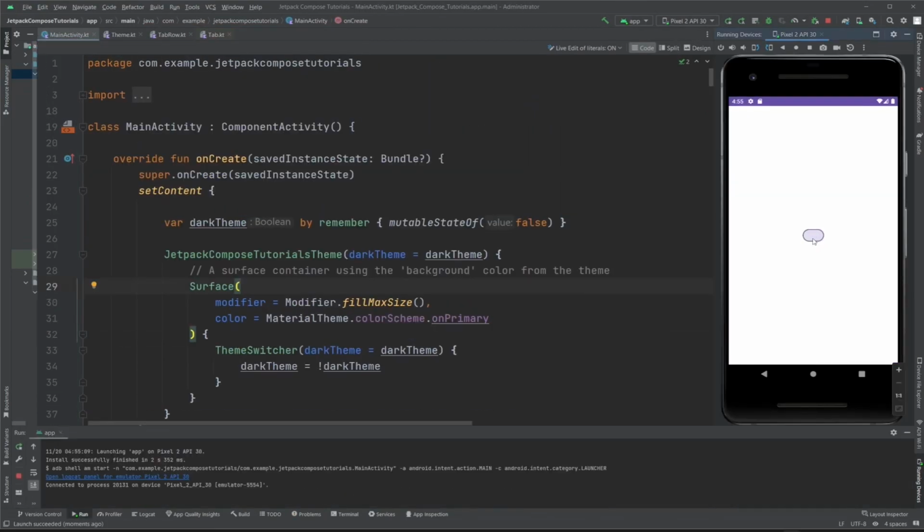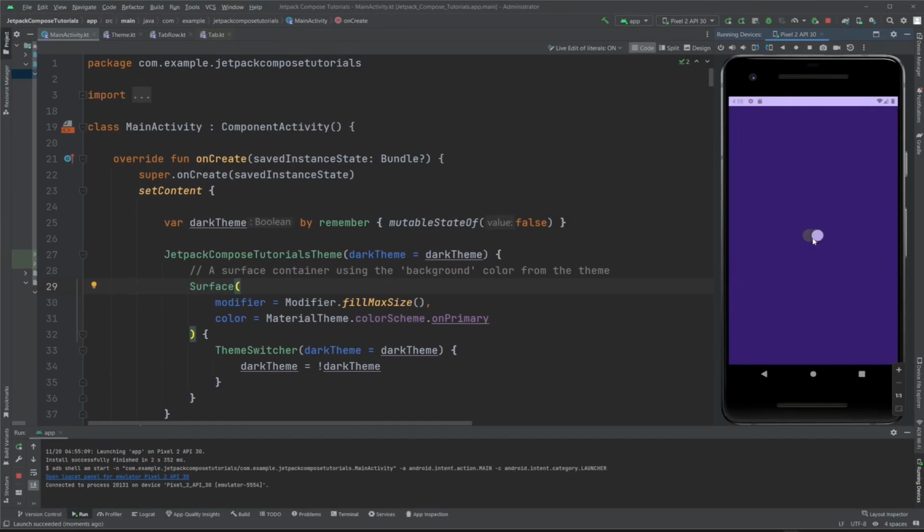Now you can see it converted to the dark theme. This is dark theme, this is light. So you can simply do it like this. We can also change the color.